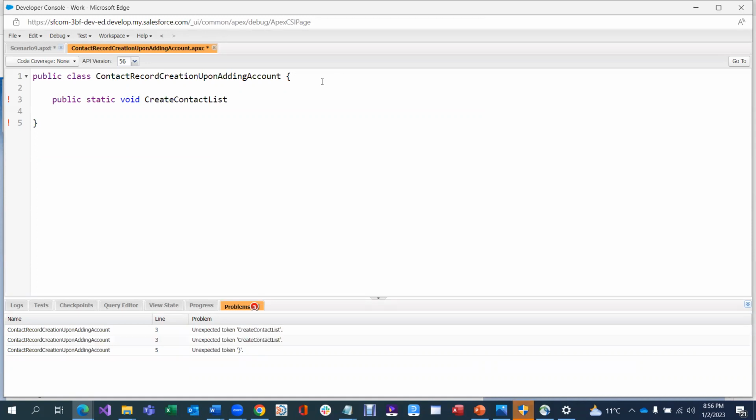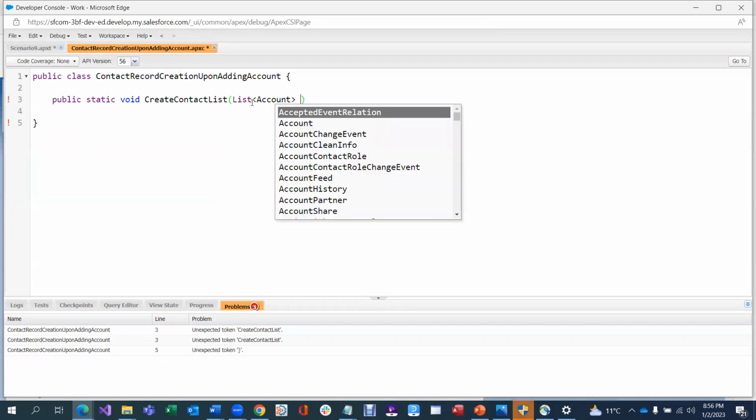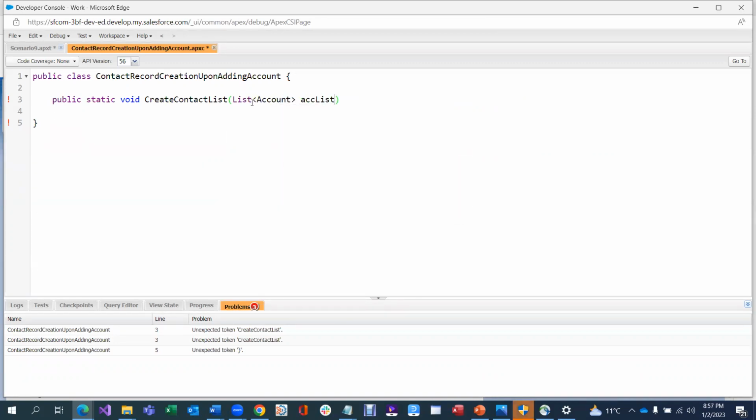Let me create a method. Public static void createContactList. That's the name of the method I'm going to keep. And I need to pass the list of records from the trigger to this Apex class to process. So, accountList. Let me create this method. For the list of accounts, I need to pass that from the trigger.